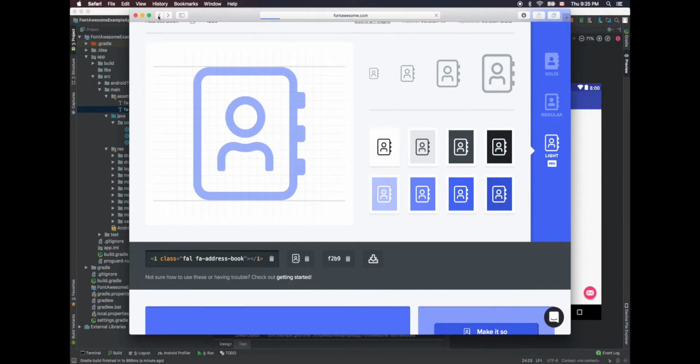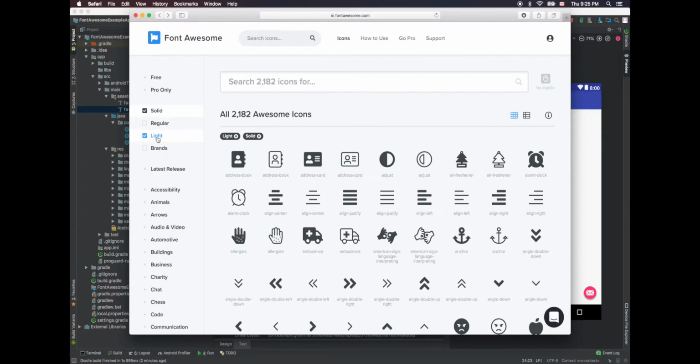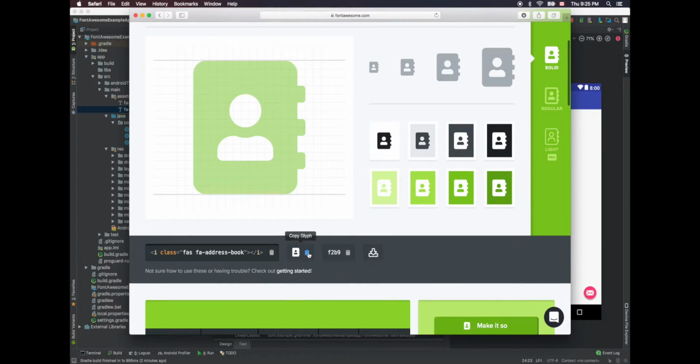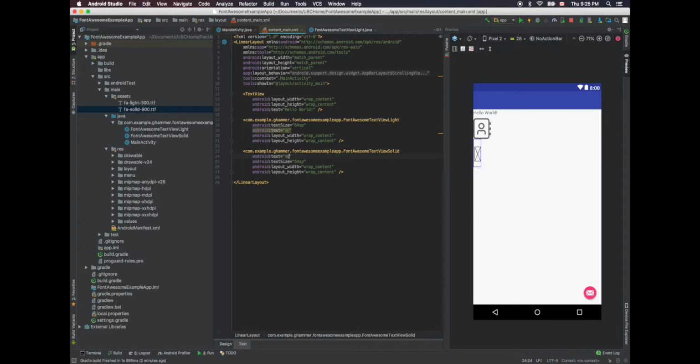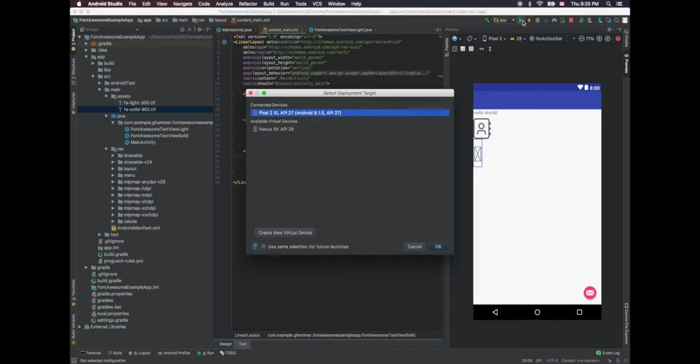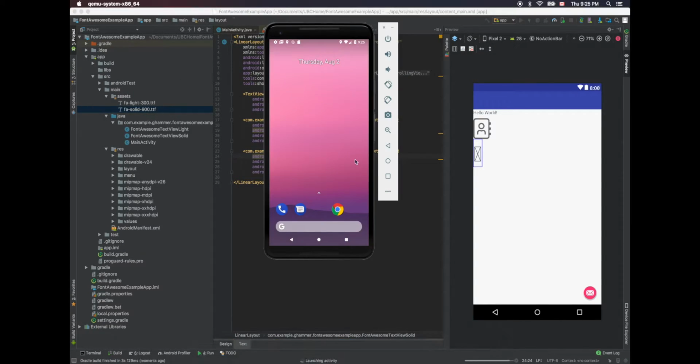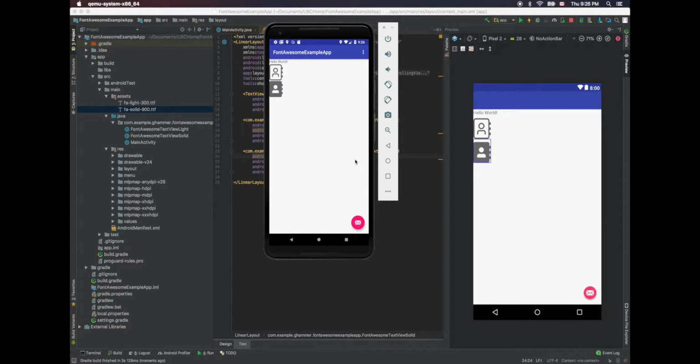I'm going to copy the same address book again, copy the glyph, paste the glyph. Run the app and voila, there you go. You will also notice that it renders in the preview, just like the other ones.